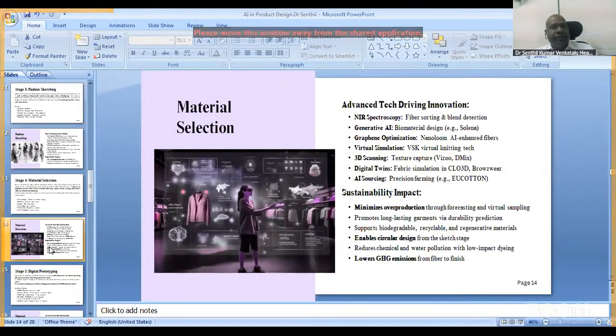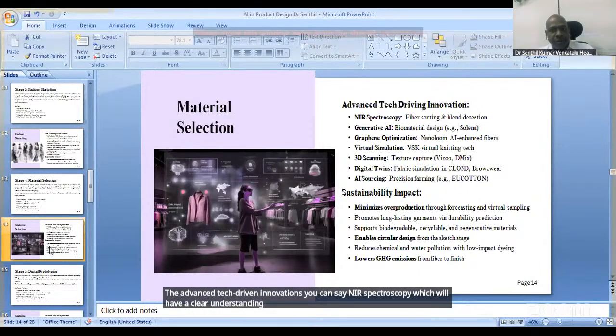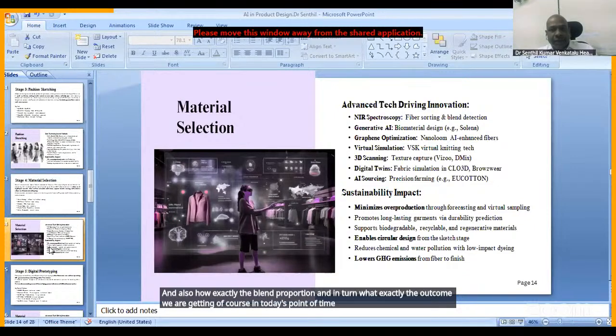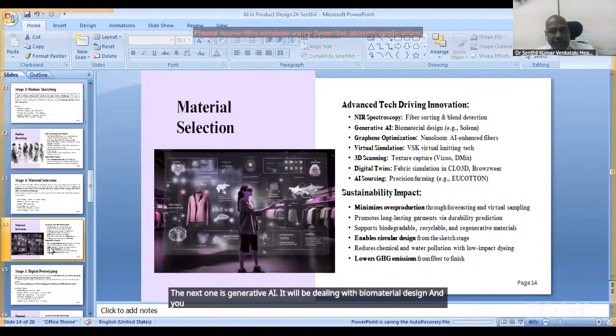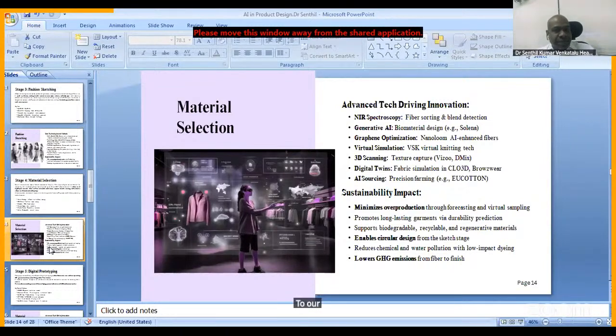The advanced tech-driven innovations, you can say NIR spectroscopy, which will give a clear understanding of your fiber and fiber sorting, and also how exactly the blend proportion is, and in turn what exactly the outcome we are getting. Of course, in today's point of time, getting the right kind of composition from different fibers and getting homogeneity is the biggest challenge. The next one is generative AI. It will deal with biomaterial design, graphene optimization, then virtual simulation, 3D scanning, and AI sourcing. All these advanced tech-driven innovations are contributing to our material selection to a greater extent.